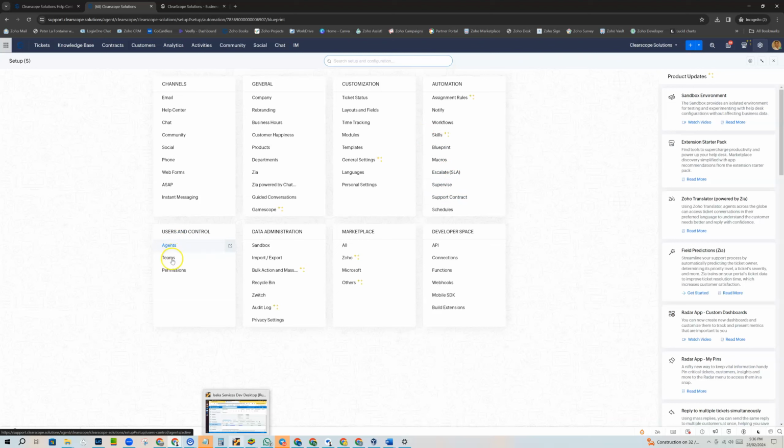Users and control: agents are, as the term says, people that answer tickets. Teams, you can categorize agents into teams and then assign permissions to them. Data enrichment, you can create a sandbox environment to test, you can import and export information, there's an audit log and privacy settings and so on.